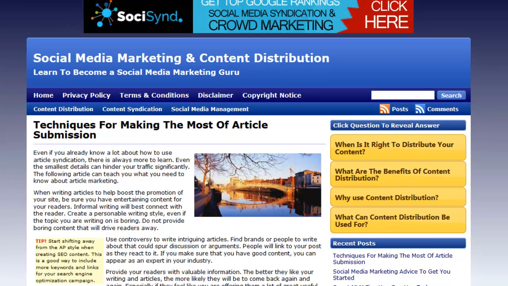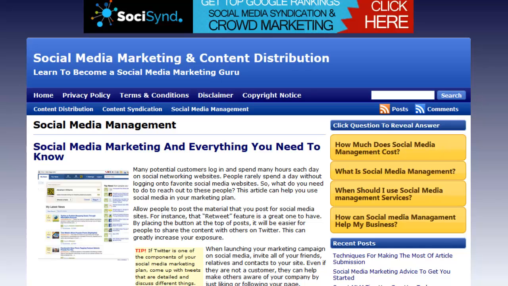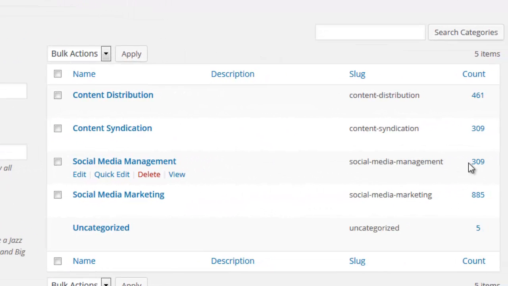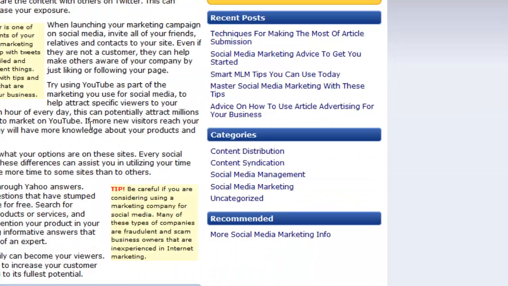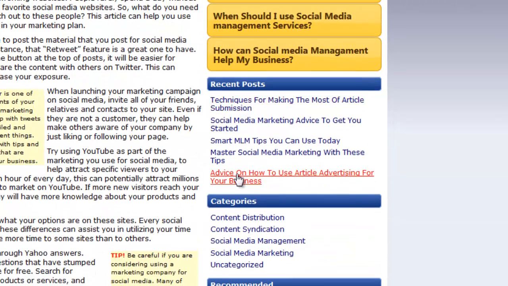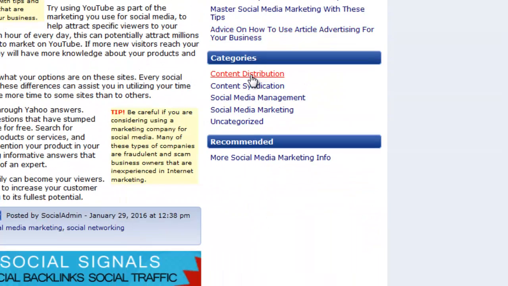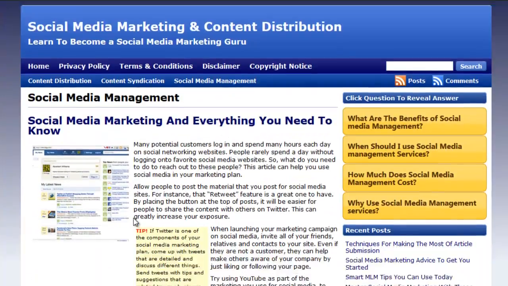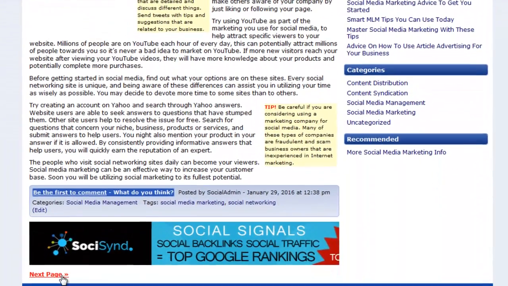So let's go over to the social media management category. In the social media management category, guys, we have actually got 309 posts. If you have a look at this, guys, there's no way you can get to it. You can see our recent posts. You can go over to the social media management category. We'll go over to any one of these posts. We can't even get to one of the posts because of the way it's built up. We can go to the next page.